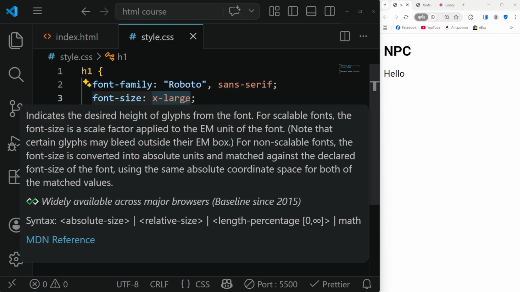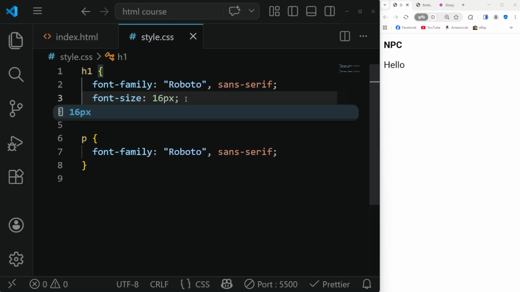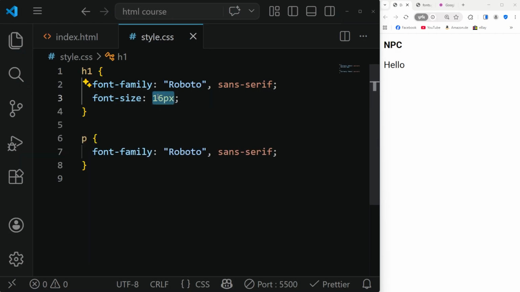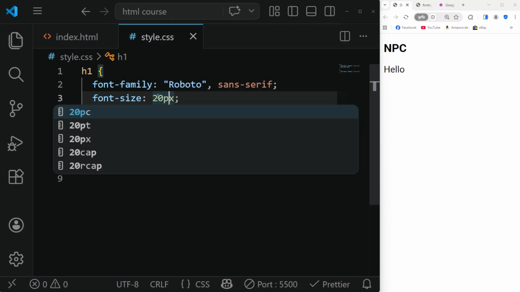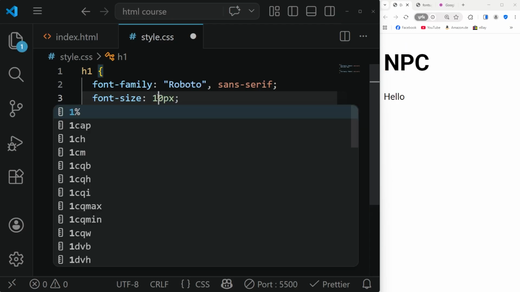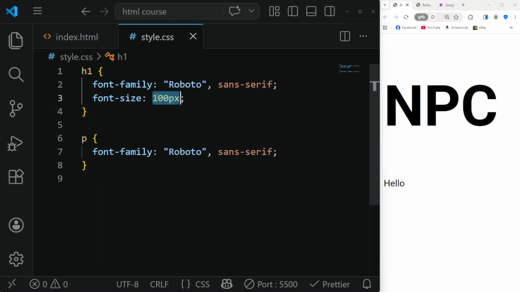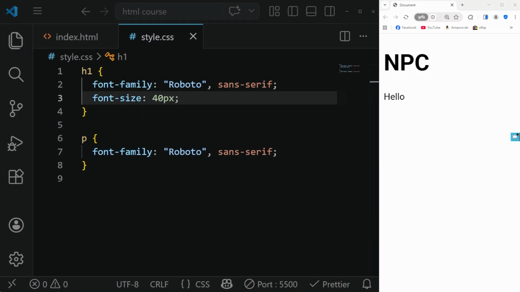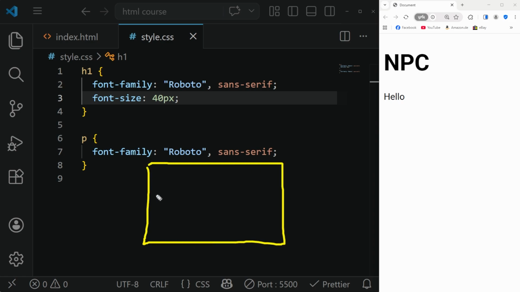Let me show you. So you can just use something like 16 pixels, and that is the default font size of most browsers. You can also use 20 pixels. You can use 40 pixels, 100 pixels, and so on. So let me explain to you what a pixel is. Every screen is made up of pixels. If you have something like a TV, for example, or a normal desktop screen, doesn't matter, it looks something like this. And then every image consists of pixels. And a pixel is essentially just a square.